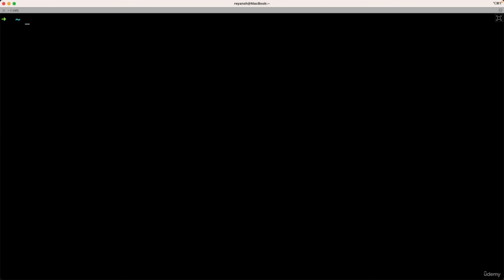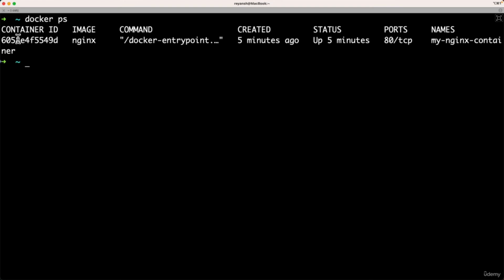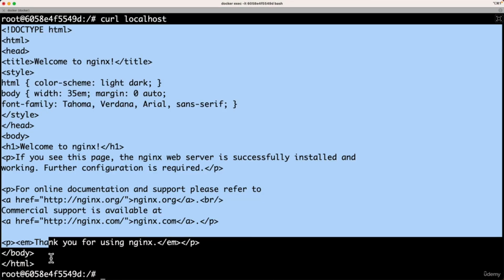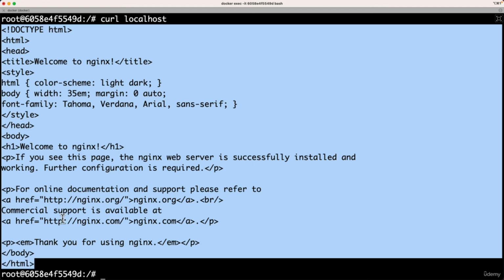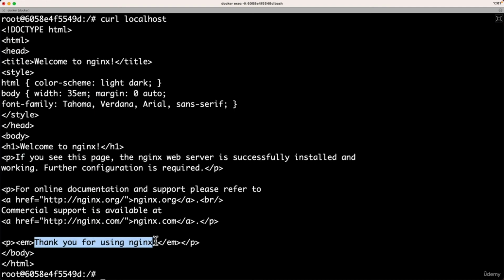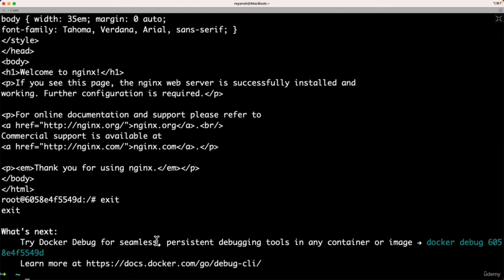I want to show you one more thing. So let me list out the containers and let's start a shell session inside this container. So I'll run the command docker exec -it container ID, and then I want to open a bash session here. Now since it is a nginx server, I know the service is running on port 80. So if I run the command curl localhost, it's going to serve the basic nginx page. You see it says thank you for using nginx. All right, I'll exit from this container and I'll clear the screen.